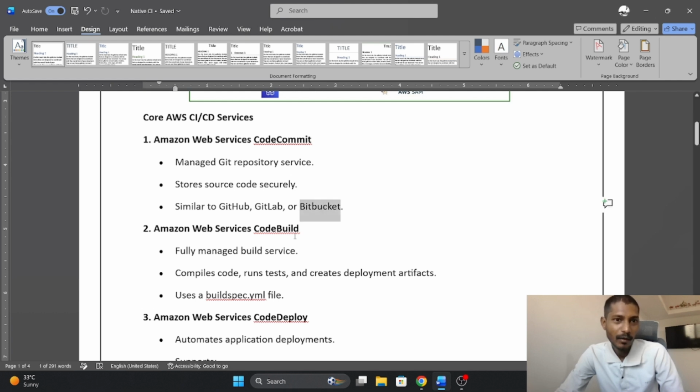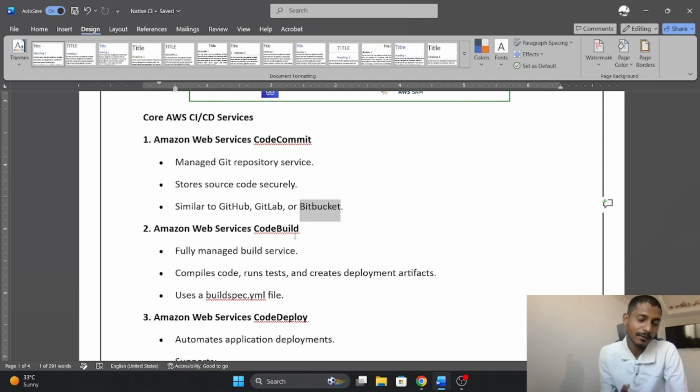Then we have another service, that is CodeBuild. That is a fully managed build service that compiles your code, runs tests, creates deployment artifacts, and uses a buildspec.yaml file, the build specification YAML file. How the build will execute and how to execute your build related things can be easily defined inside your buildspec.yaml file. So this is CodeBuild.